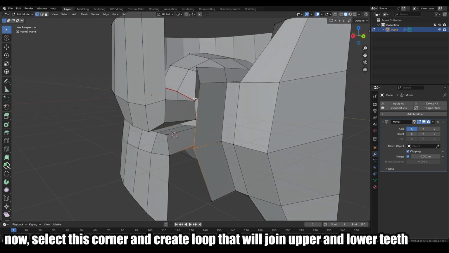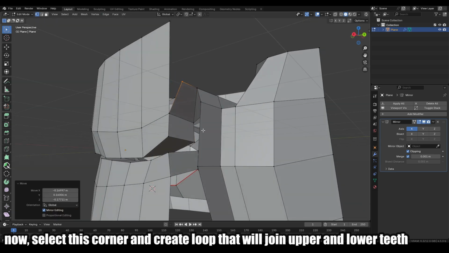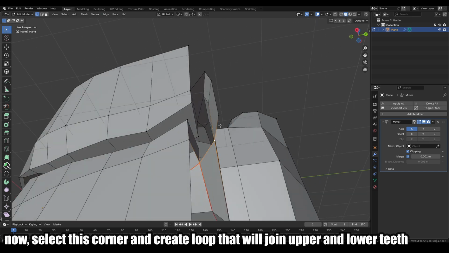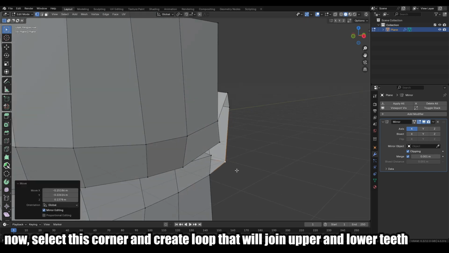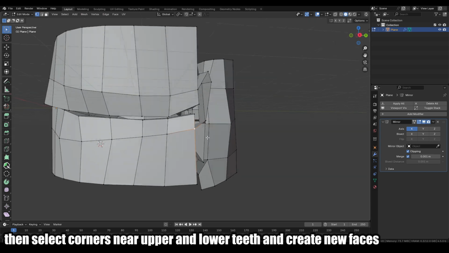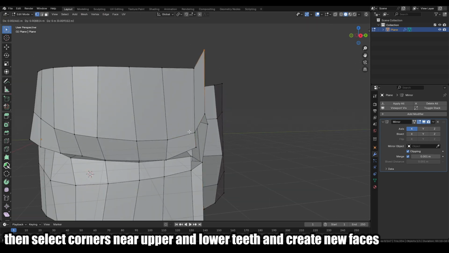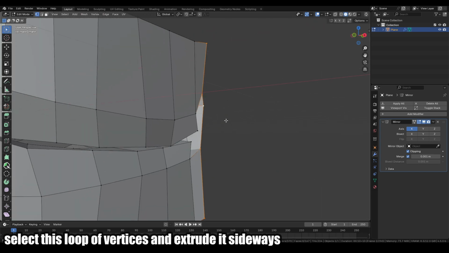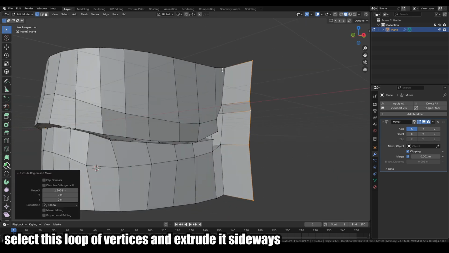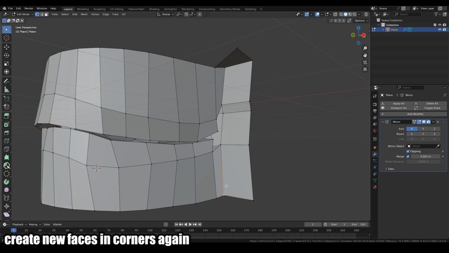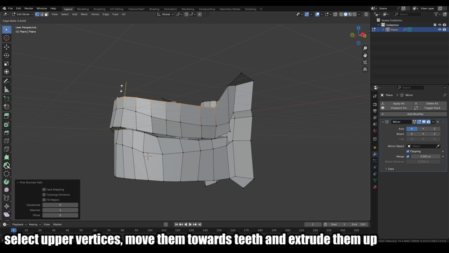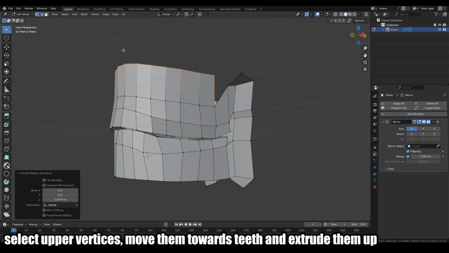Now, select this corner and create loop that will join upper and lower teeth. Then, select corners near upper and lower teeth and create new faces. Select these lower vertices and extrude it sideways. Create new faces and corners again. Select upper vertices, move them towards teeth and extrude them up.